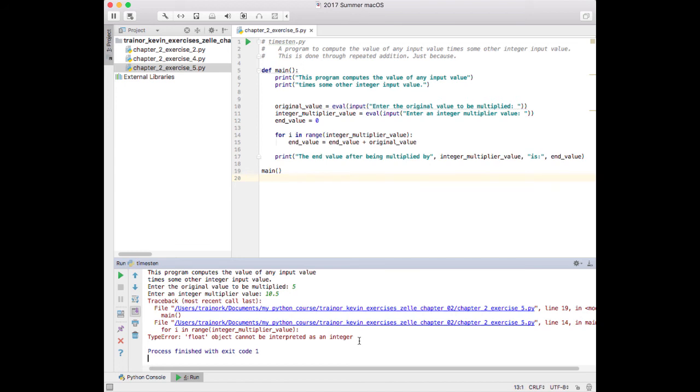Well, we're going to learn in the next chapter that these values that we type in have a type. And if we put in a fractional part like 10.5, it goes into a type called a float, which is a real number that has a fractional part. Well, what's the problem? We can't use it as one of the values in the range. It's looking for an integer value. And why? Because it can't do the loop a fractional time. It can only do the loop an integer value of times.